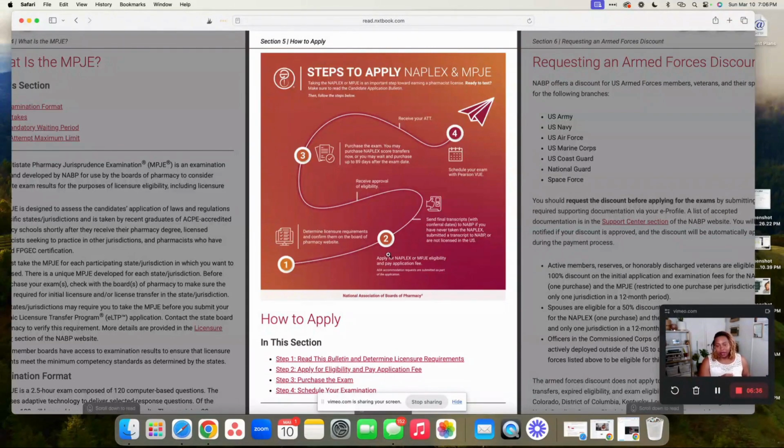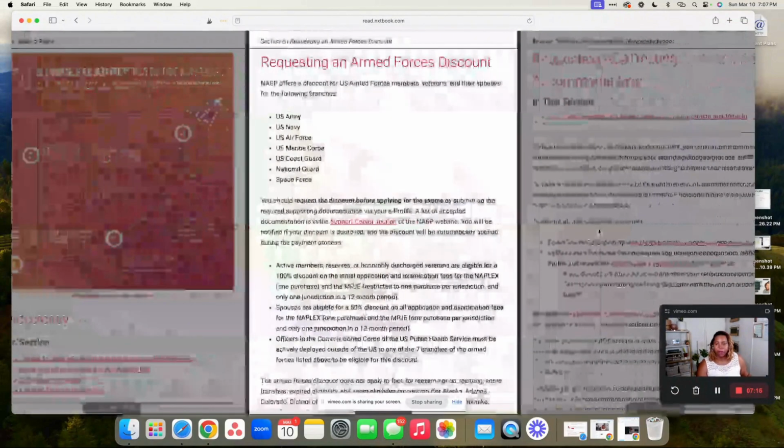Then you apply for the NAPLEX exam, pay the application fee, and then you send your transcripts and other documents to NABP. A lot of times your school would help you out by sending some of that if you graduated, but you can also do it yourself. Then you purchase the exam. After you purchase the exam, they'll give you your ATT, which is basically your authorization to take the exam. Then based off your ATT, you can schedule your exam from there. And there are different kinds of practice you want to do for that. So I want to make sure I went over that.